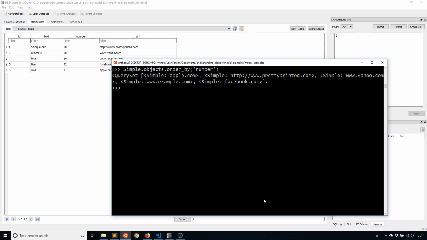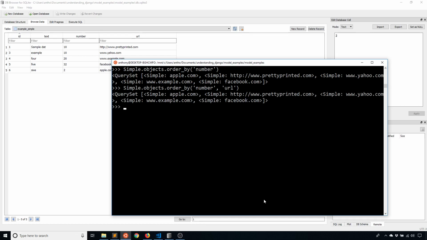If I wanted to force a more strict ordering, I can append another option to order by. First I'm going to order by the number, and then I'm going to order by the URL. When I do this, it gives me prettyprinted.com first, then yahoo.com. So that's the same as above, but it's a more explicit ordering.